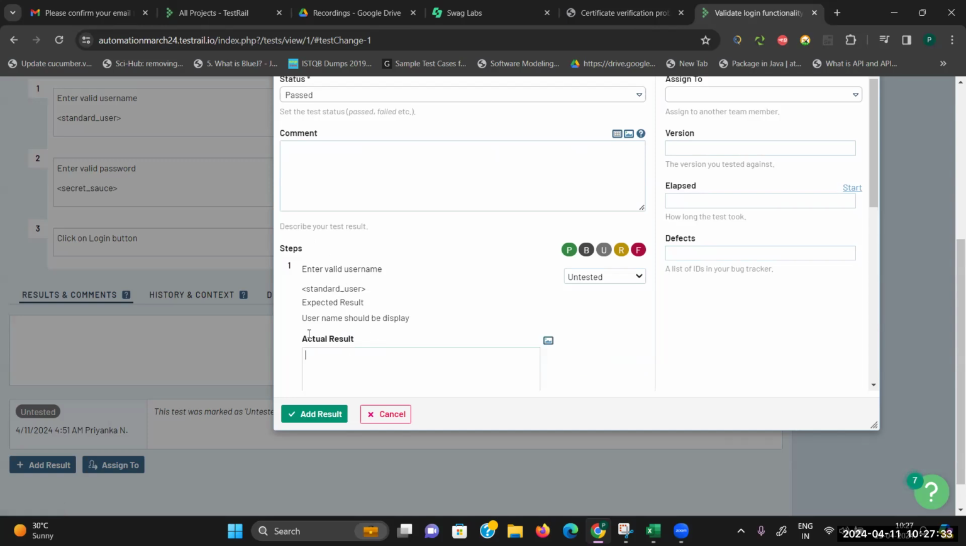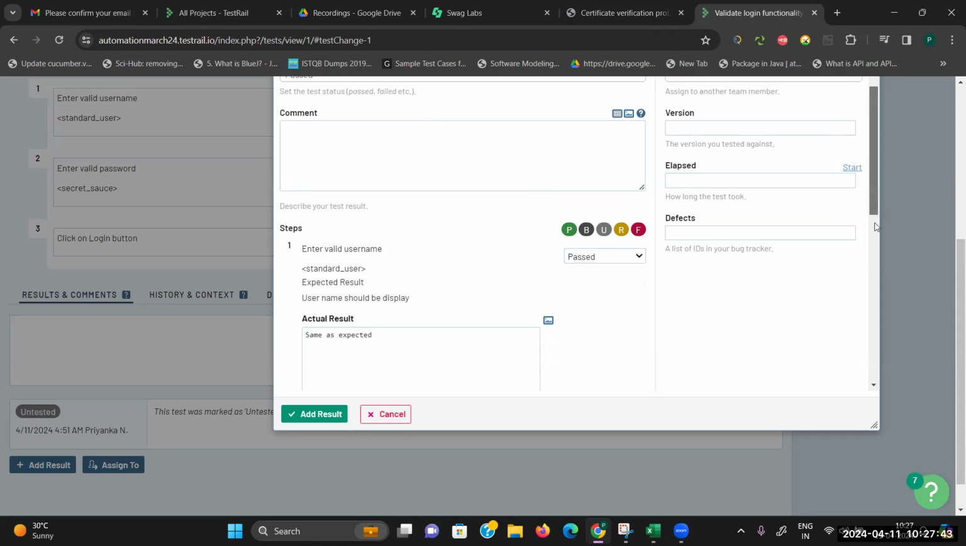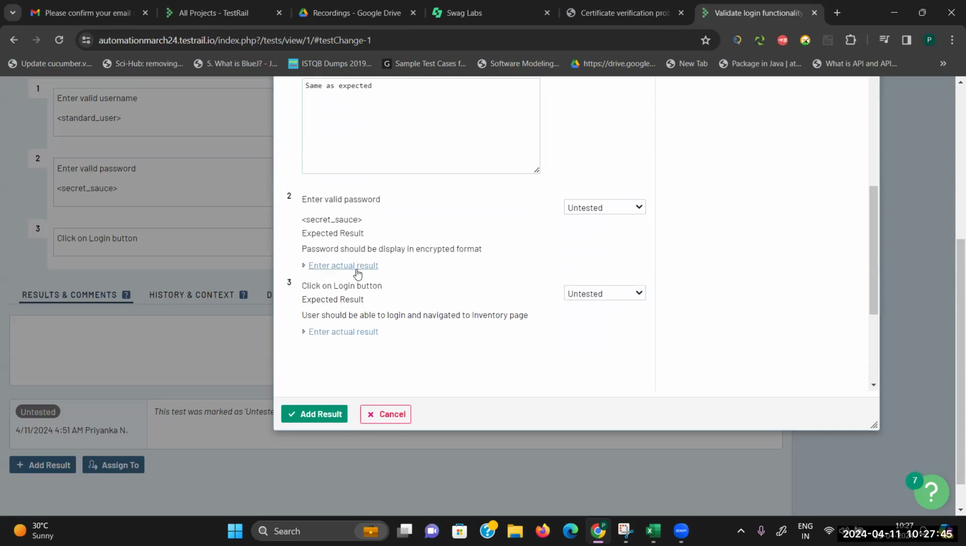When you enter username, we are expecting username should be displayed. So I'm just writing simply, same as expected, correct? And then I can make this step a pass. Okay, one step is pass. Second step, enter password, and password should be displayed in an encrypted format, which is the same. So let me add same as expected and make it pass.